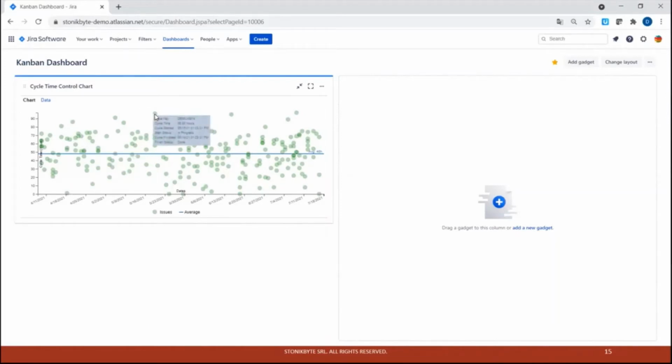This one, for example, has a 96 hours cycle time. So it took much longer. This line indicates the average. So the average is 48 hours for my team. So my team has an average resolved issues in 48 hours. This is what the chart indicates.